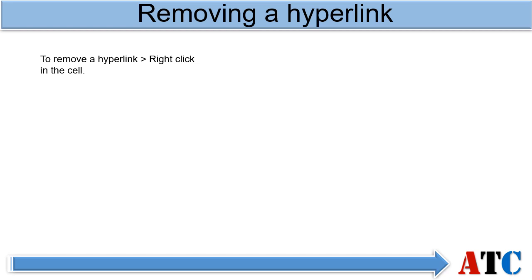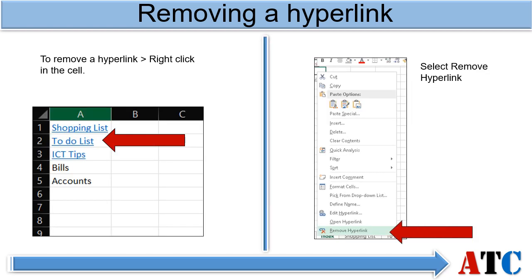To remove the hyperlink, you quite simply right-click in the cell and select Remove Hyperlink.